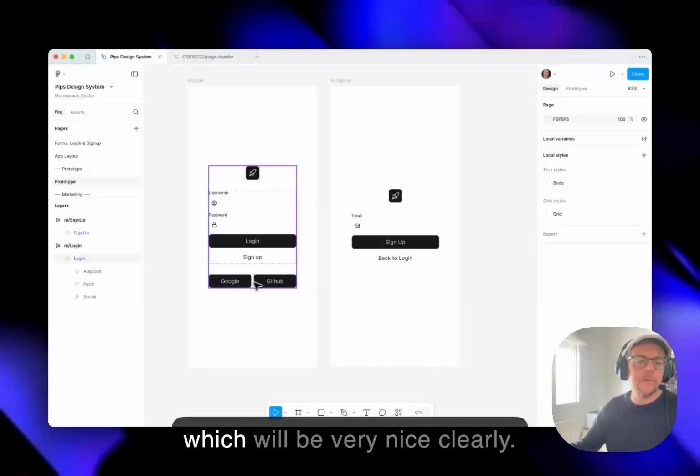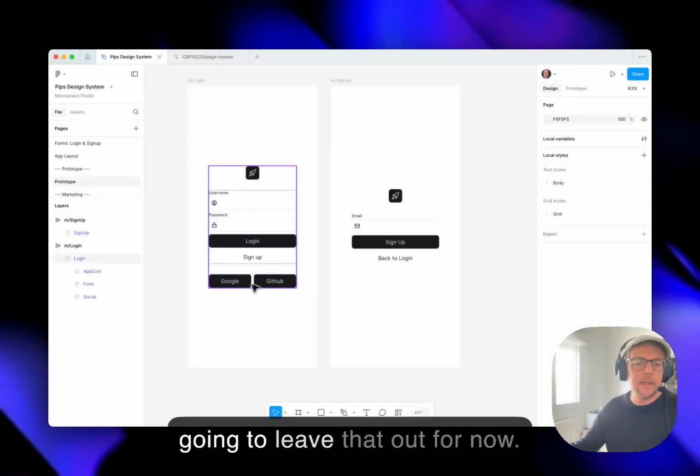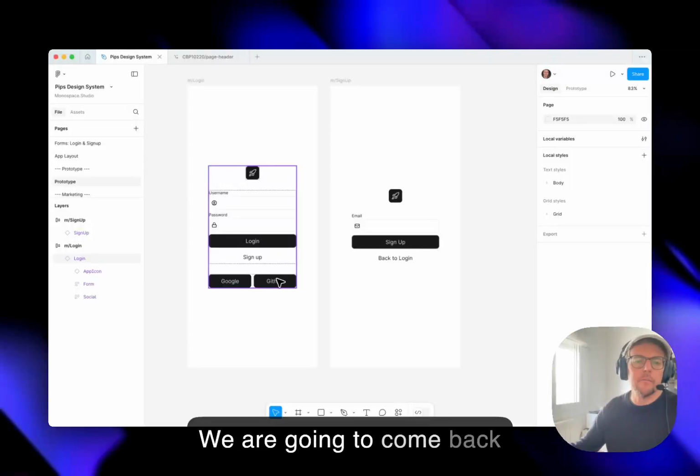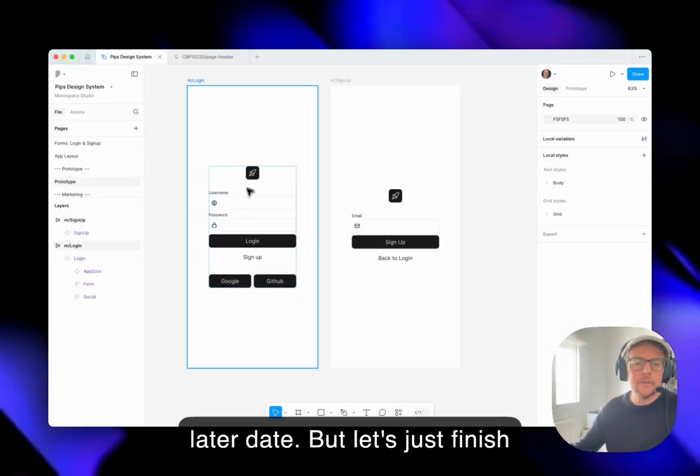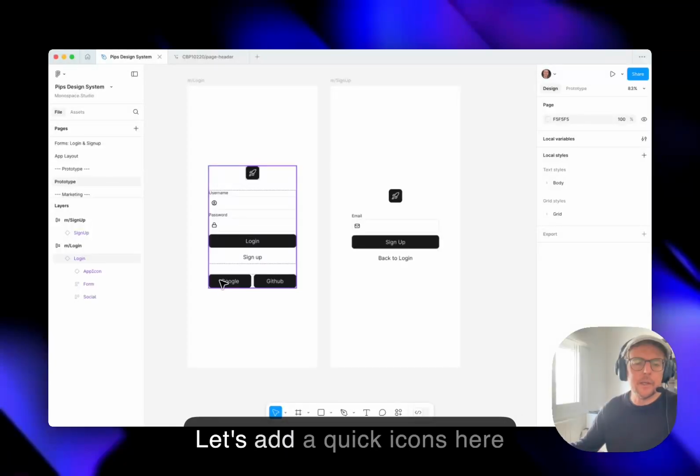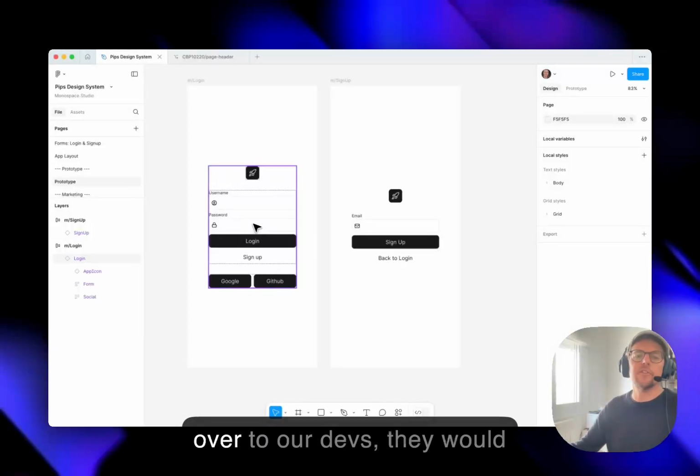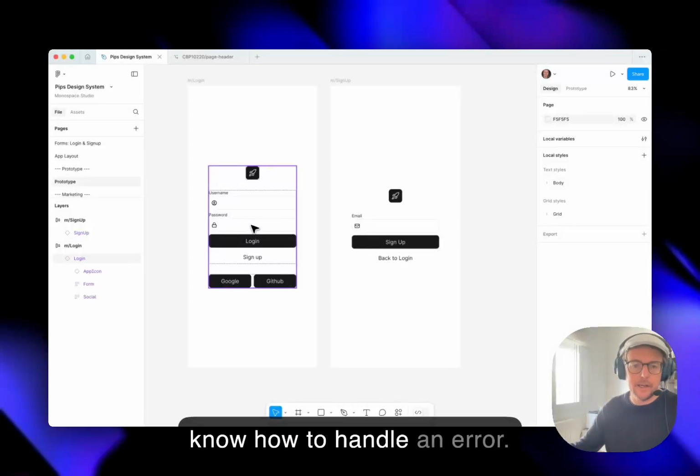These are lacking an icon, which will be very nice, clearly. Maybe we could add colors. I'm going to leave that out for now. We are going to come back and improve the visuals at a later date. But let's just finish off what is the functional piece. Let's add some quick icons here and let's add an error message example. So if we handed this over to our devs, they would know how to handle an error.